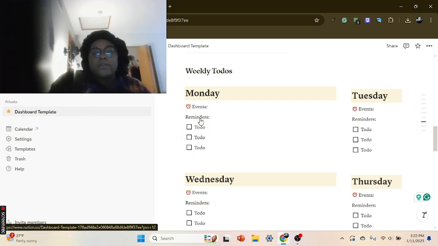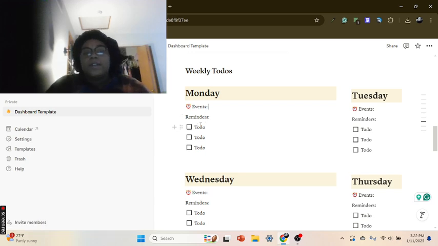Okay, and then you have your reminders. So your reminders are right here. Let's say you have an event coming and you want to remind yourself about it and be very mindful about it. You can put it in your reminders.